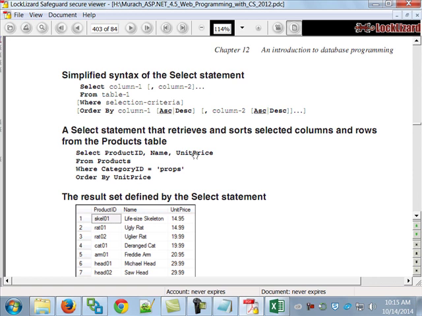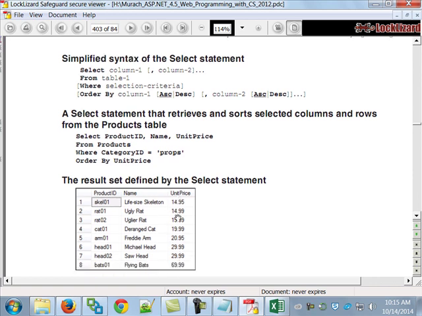After you've gotten me all of them, make sure that the category is props. And then give me all the prop stuff, but order it in ascending order based on unit price. Does all that make sense? Remember that? Okay.